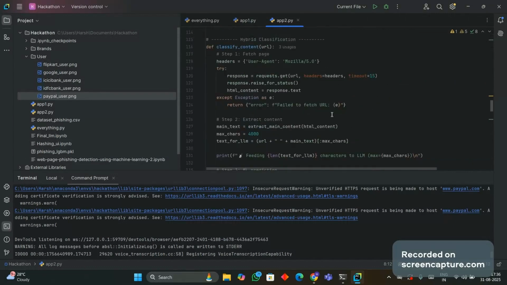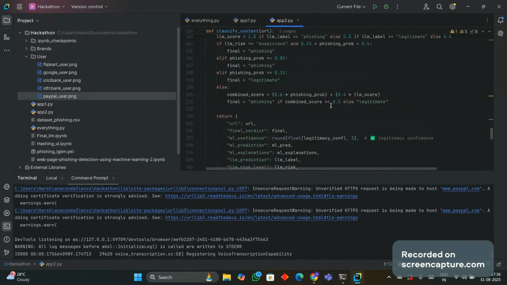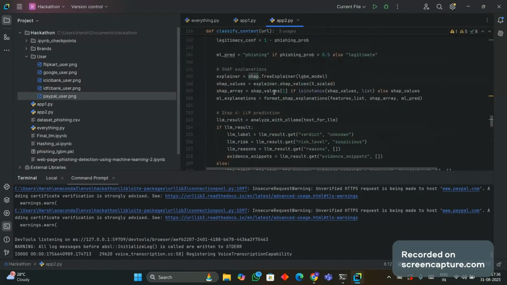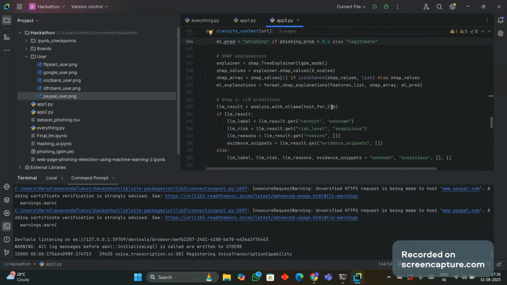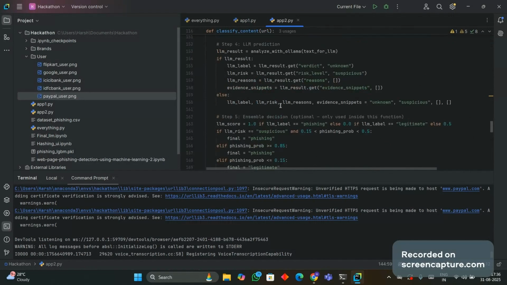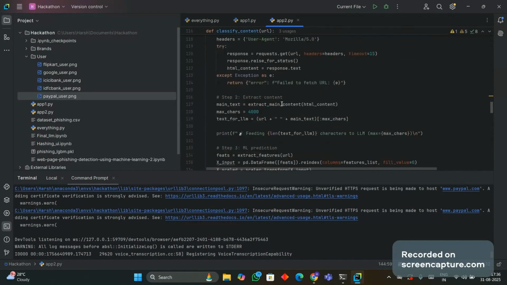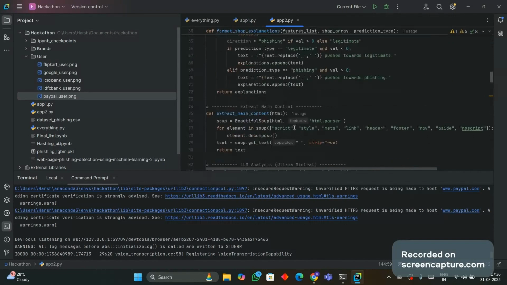So basically, for the ML part, it is considered as phishing if it is greater than 0.5, else it is legitimate. So closer to 0 means legitimate, and vice versa for phishing. And it works the same for the LLM model. Closer to 0 means it is legitimate, and closer to 1 means phishing. So it works quite well.